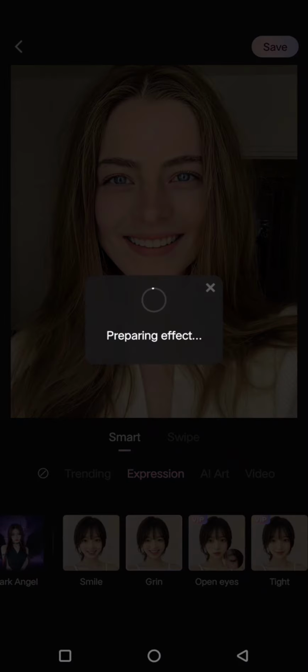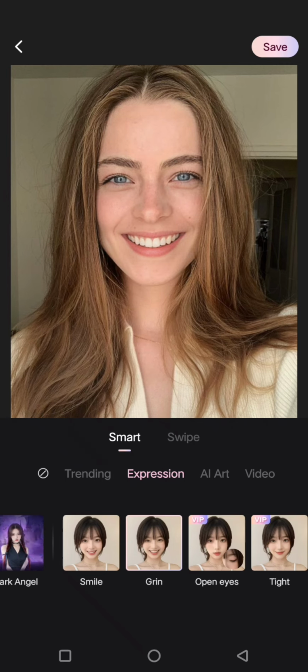So if you like the result, you can just hit on the save button at the top right corner. So that's how you can add a smile to your selfies on Wink.